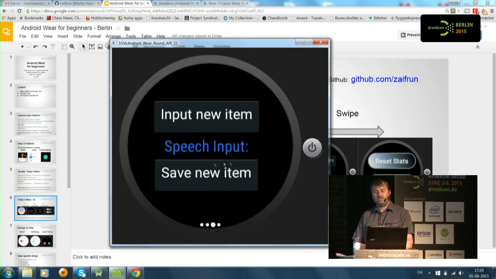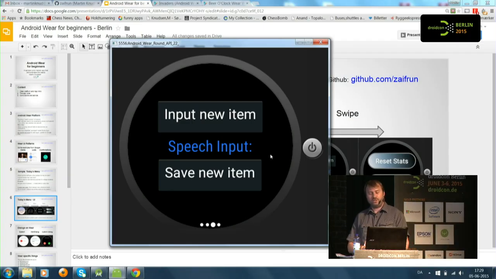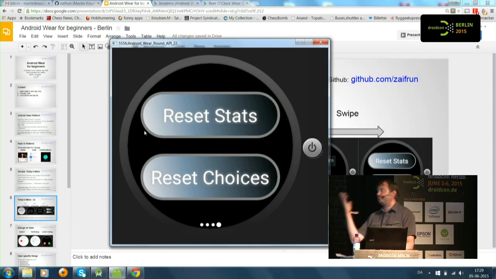You notice these buttons here are just standard Android UI. If you don't do anything to the button, they're rendered like this. Maybe it's pretty boring, but of course you can style your buttons exactly as you do on normal Android to get something specific for your application.